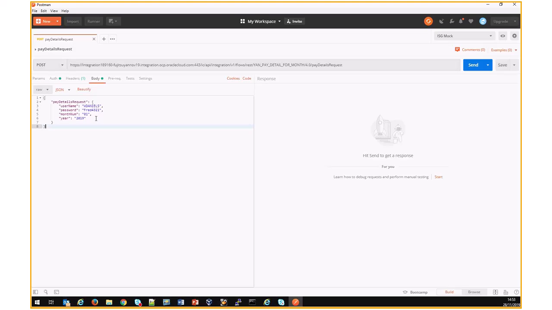The body that we're going to be passing as part of this REST service call to the integration running on Oracle's Integration Cloud platform, we'll pass the username, password, a month and a year, and the month being the month that we want the payslip for. We'll press the send.